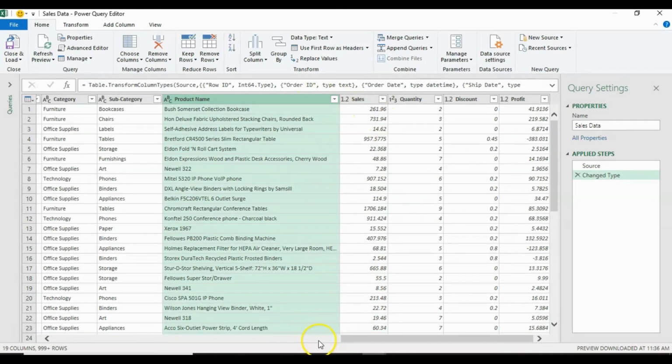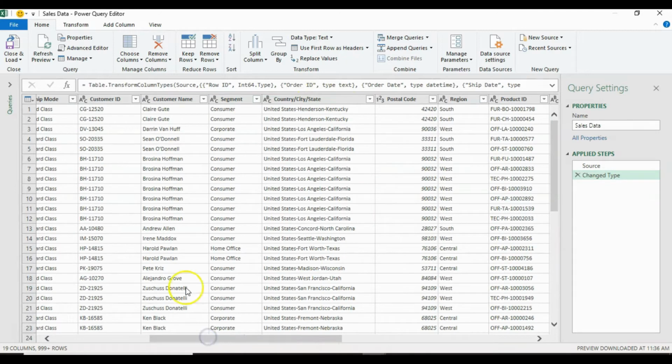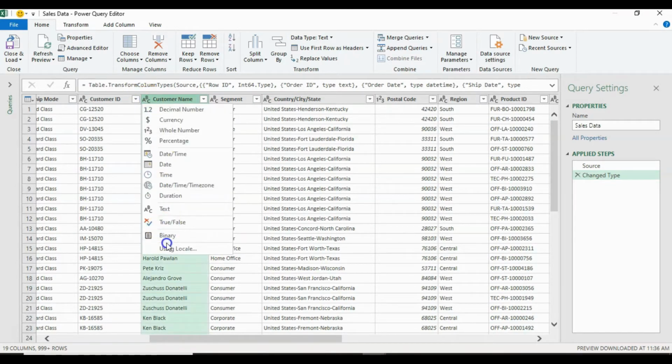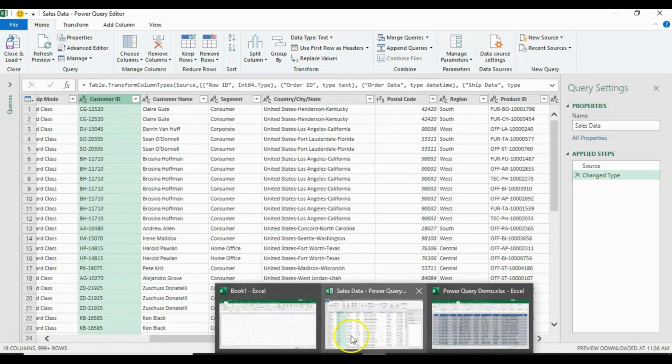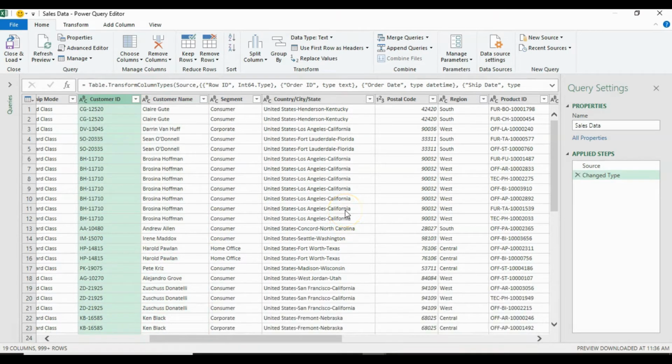So in case you want to change the data type, all you need to do is click on that and change the data type. That would be your first step in transforming your data. Now, moving on, once we're happy with the type of data, let's look for some anomalies in the data.